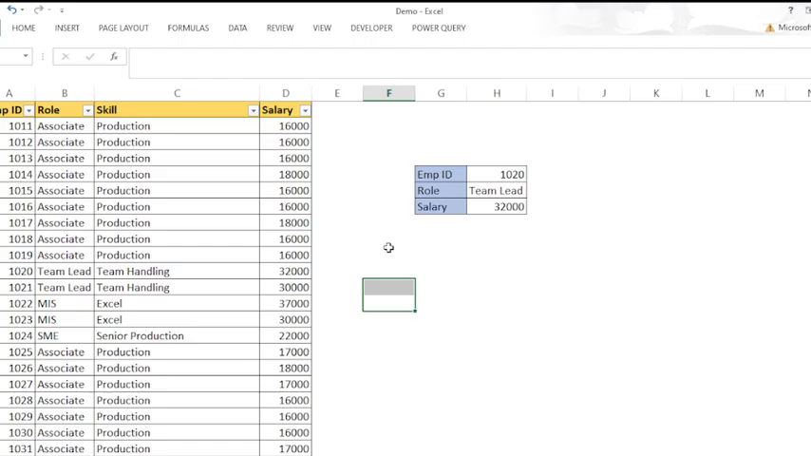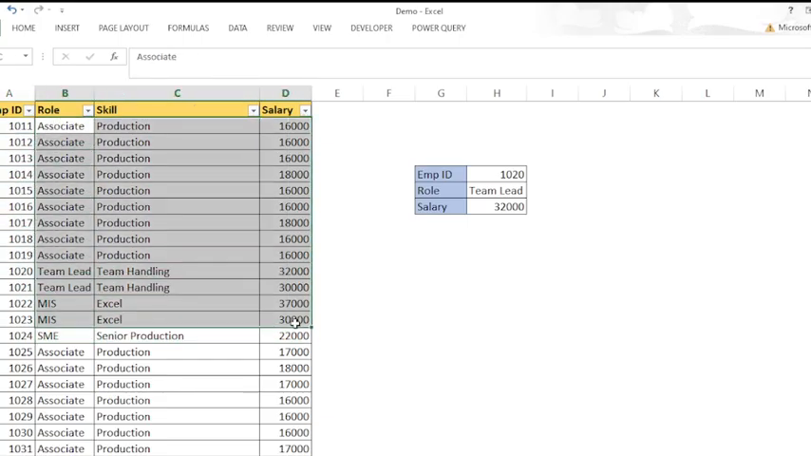And one more, most important thing in VLOOKUP is that VLOOKUP always works from left to right. It can't work from right to left. It will fail. It will give us an error. So whenever you are working with VLOOKUP, always remember that your lookup value should be in the leftmost column. So suppose if this is my lookup table, my lookup value should be in this. It cannot be in the salary column, because VLOOKUP will not work from right to left.